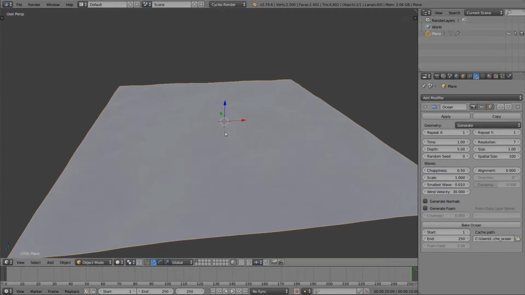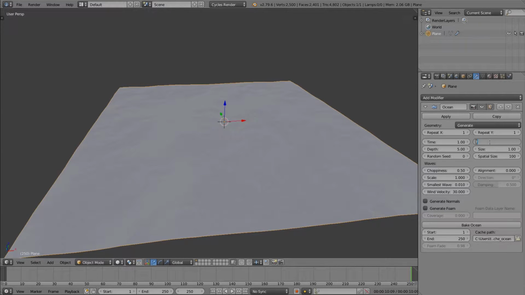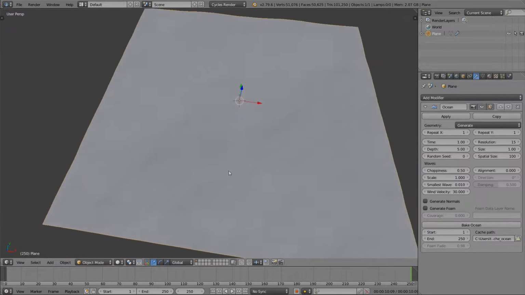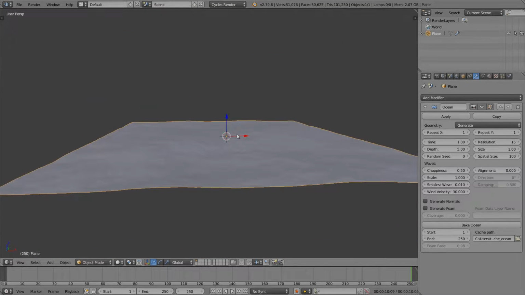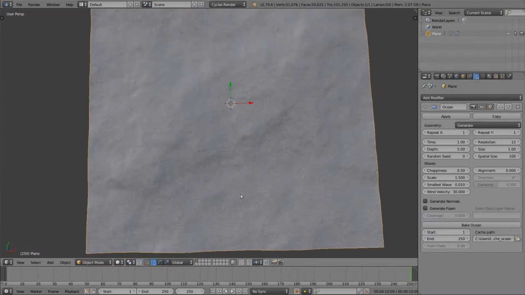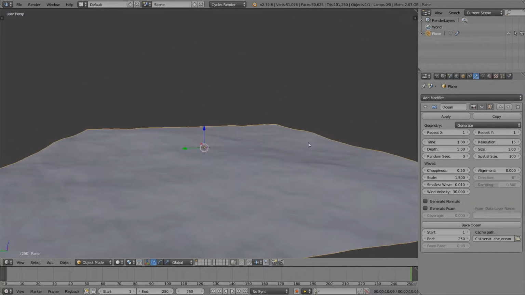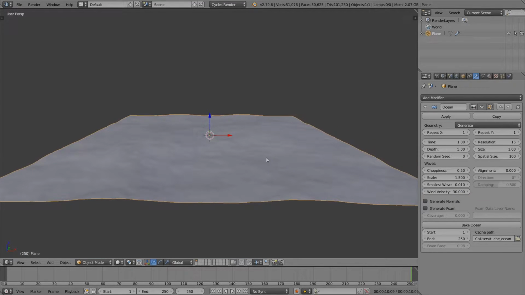Decrease my choppiness to 0.5. I'm going to use a higher resolution that I can see. Let's see here, scale of 1.5, just so we can see what's going on. That looks pretty nice. If I hit play right now, nothing happens.